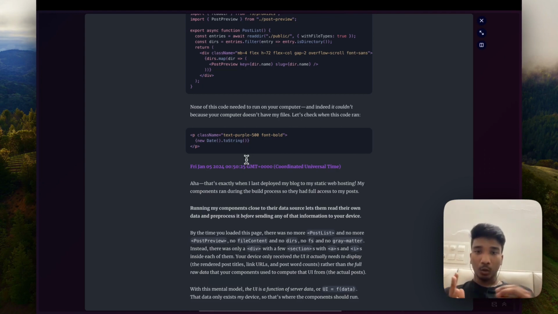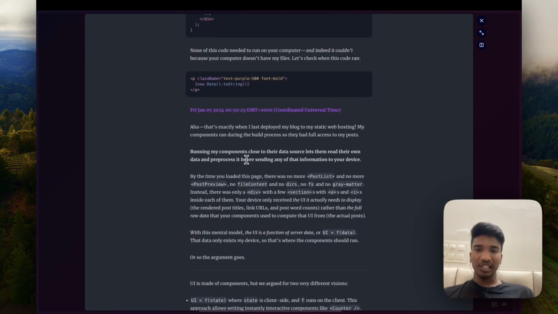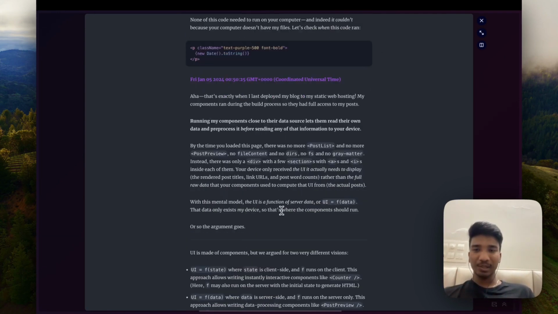Whenever your code compiles during the build time, all the server components become static files, just like an image or any other static file. Your code is now a static file or a basic HTML file, so it doesn't contain a post list or post preview anymore. That's what he says. No file content, no directories, nothing. It just contains basic divs and sections, and it all happens during build time.